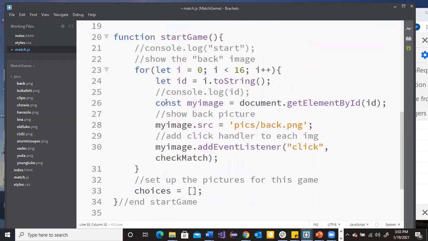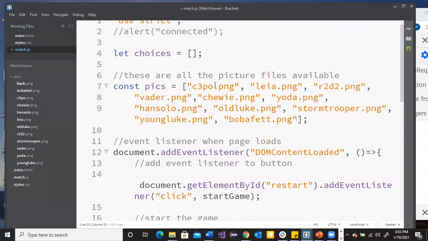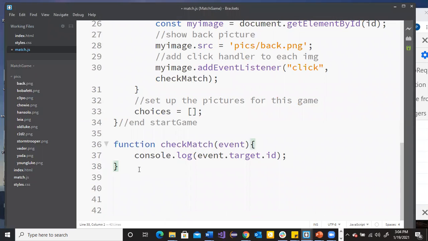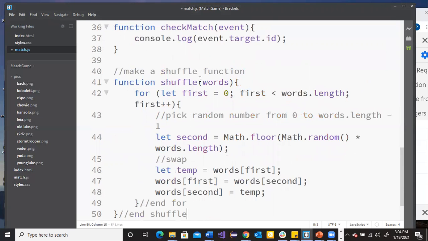Now, what I want to do is randomly pick, maybe shuffle these pictures up and then pick the first 8 of them. So I need the ability to shuffle these. We're going to make a quick little shuffle function. There are a lot of ways to do it, but this is a pretty easy one. Down here at the very bottom, I'm going to walk you through it. This is a function called shuffle.